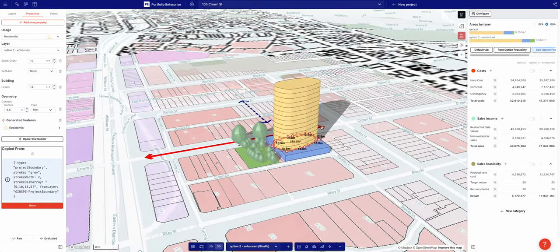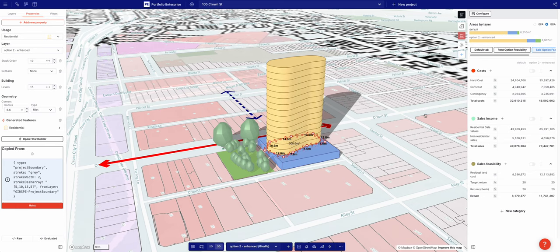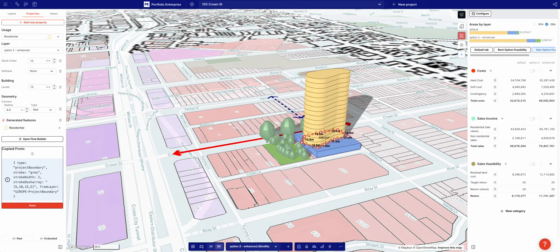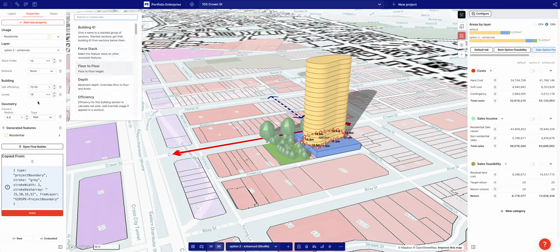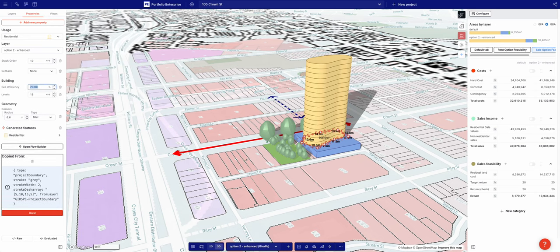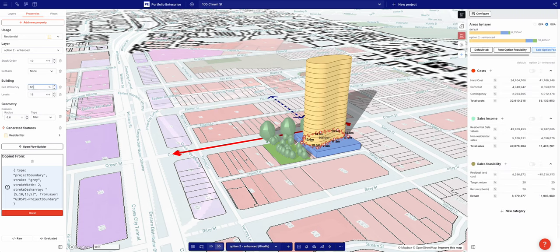So if we can do something like this, get a bit more bulk, obviously our return's going to go up. That's because we're assuming that we're selling these square meters for more than we're making them. We may want to just override the efficiency. Say for this tower, I'm going to override that sell efficiency and set it down. Yeah, 70 is good. What's our default for residential? 70. So maybe the 70 comes down to like 68 because it's so tall. Yeah, that's working.